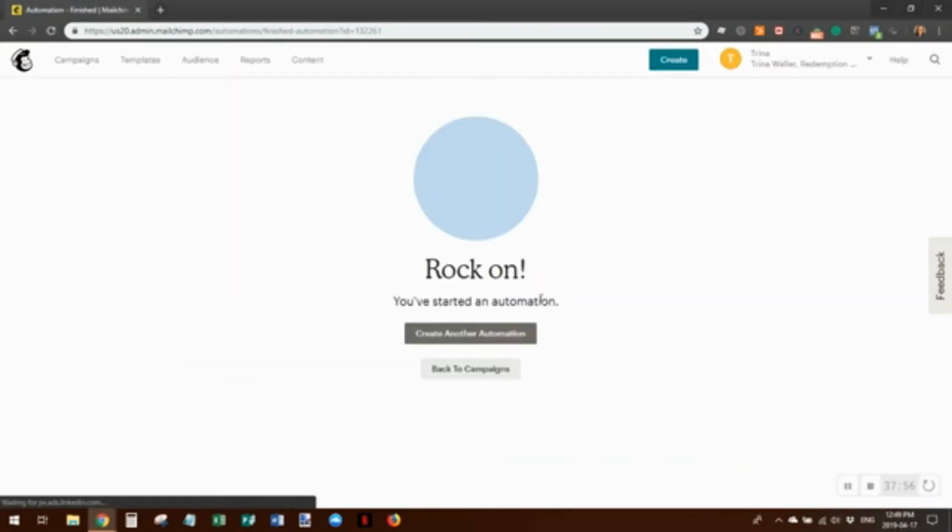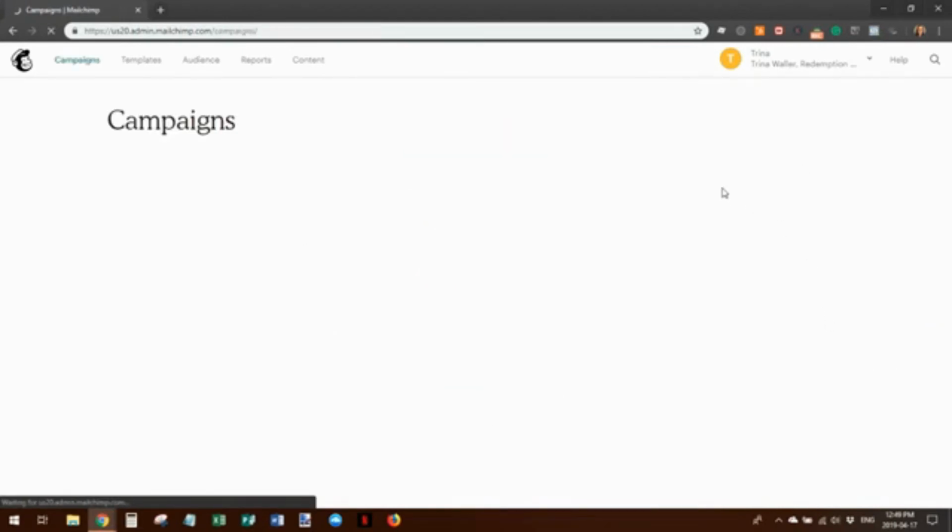Okay, so MailChimp is kind of cheesy with its monkey references. We've got a little monkey thumb here, or monkey rock on sign here. I think it's kind of cute and endearing, but a lot of people find it cheesy. So now this is confirmation that this has been sent. We can choose to see another campaign or create another automation or go back to campaigns. Let's go back to campaigns.